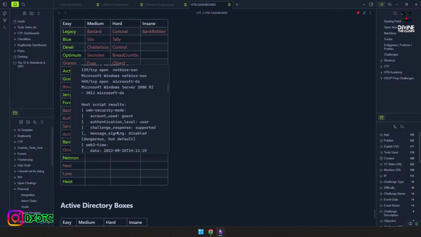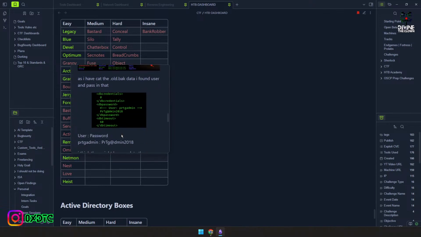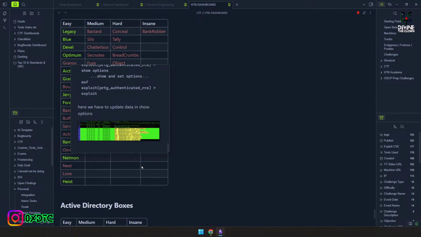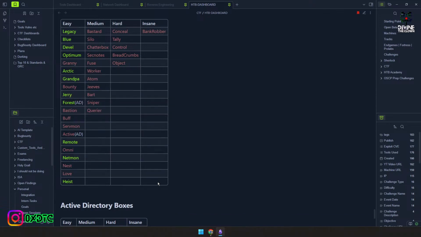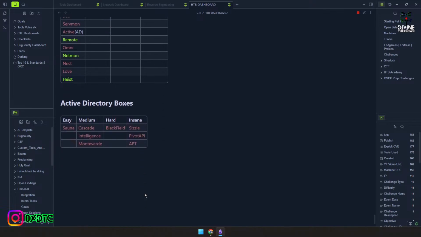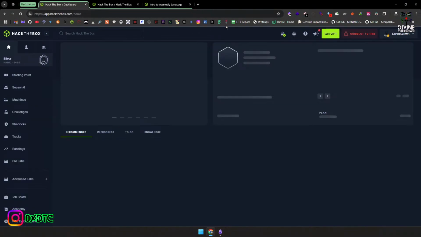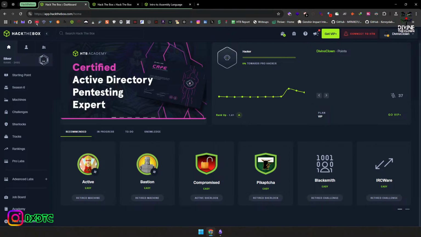Like, see, Netmon, yeah, this was started, but I think this one was also solved. Yep, this one was also solved. It was pretty easy. What else do we have? Active Directory, I haven't started, but I did put a question here, if someone can share which box they want to work on next.